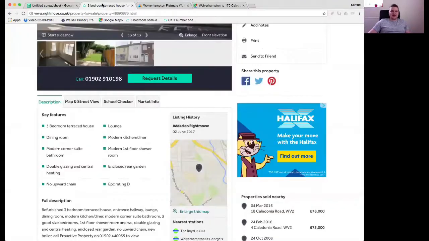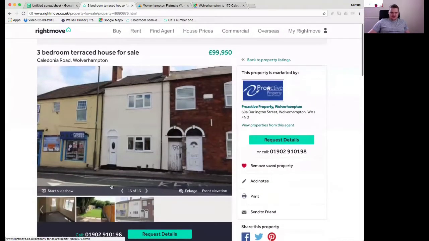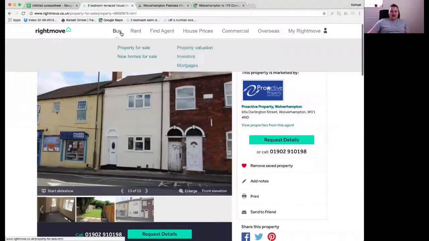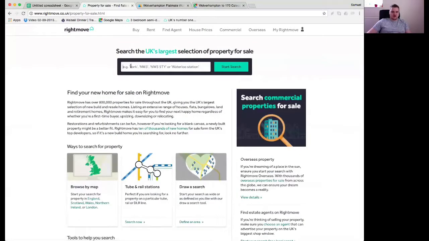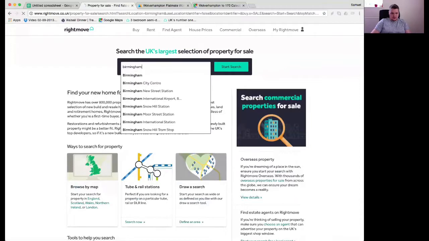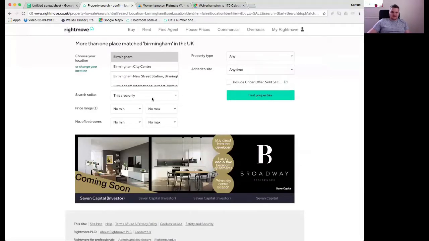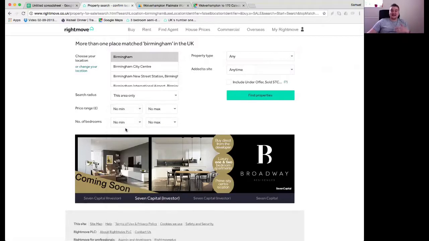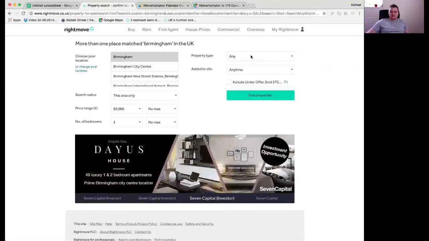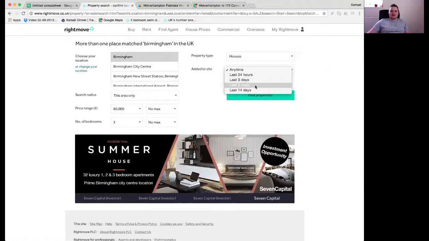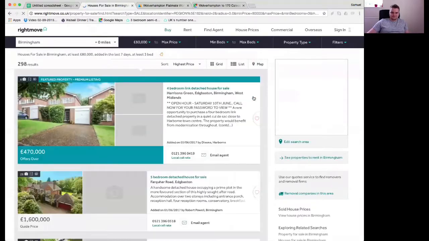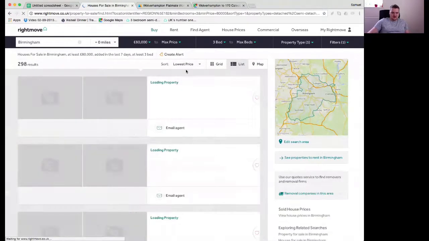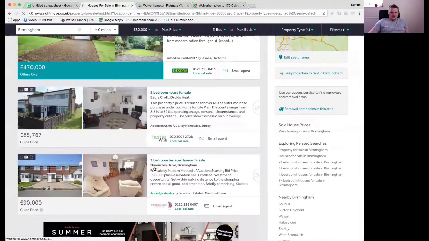So every day, you are going to go on to Wolverhampton and check Wolverhampton, and then you're going to go to Birmingham and do the exact same thing, this area only. The price range will start with Birmingham, I would say, at 80,000 as a minimum, because Birmingham's a little more expensive. 3 bedrooms, houses, and added in the last 7 days. Start from lowest price.